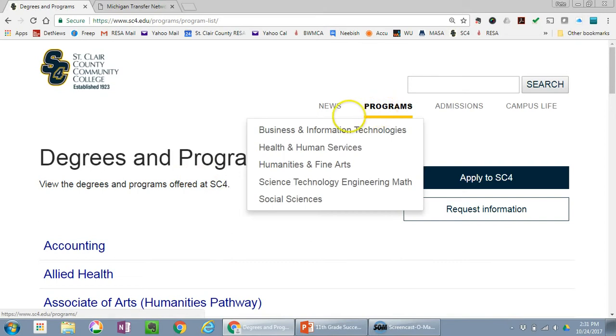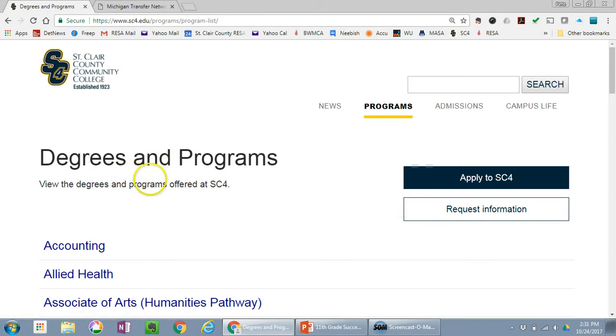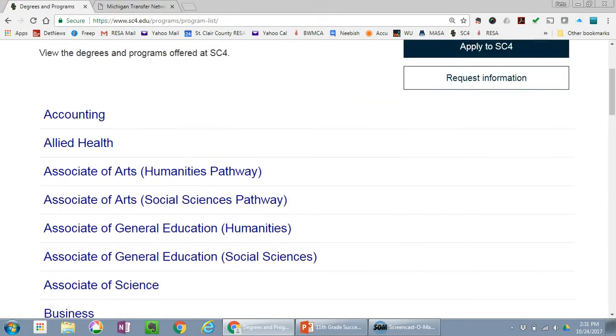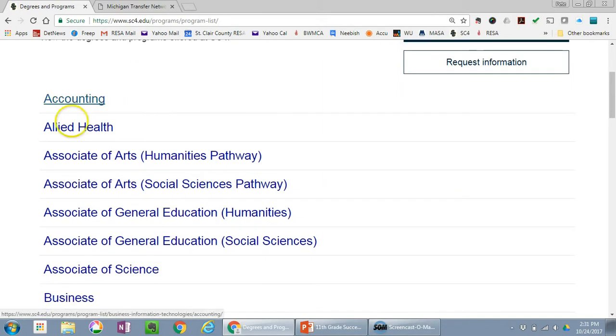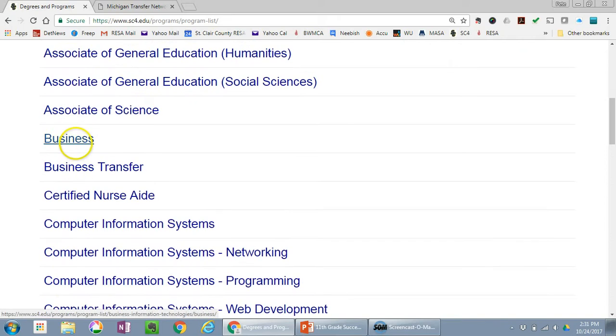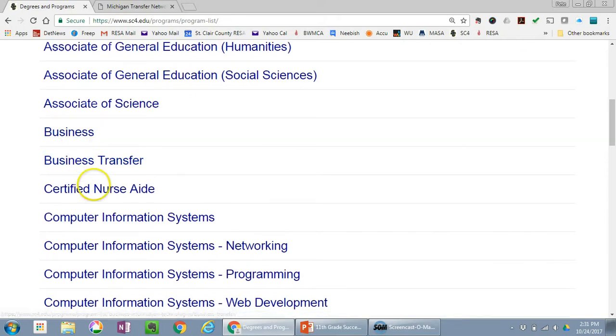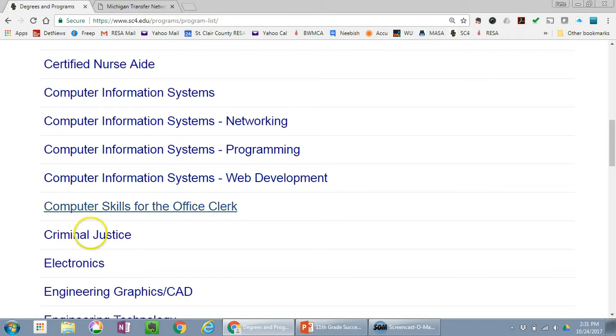If you hover over this, you'll see them grouped by various focuses, I guess, or foci. But the A to Z listing is here, because you might be saying, well, I want to see what they offer. I'm not sure what I want to do. I'm not going to spend a lot of time talking about the differences right now, but you can see everything from accounting, business, a business degree designed to transfer well to a university, several different computer programs, and so on.